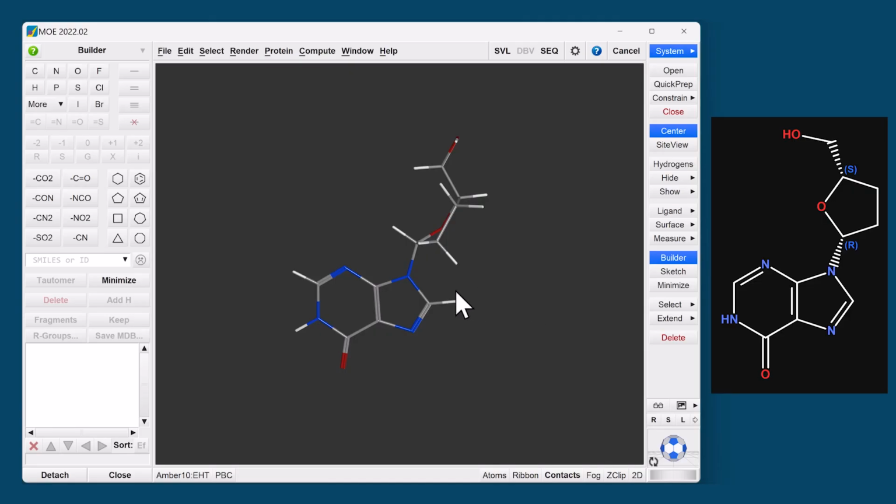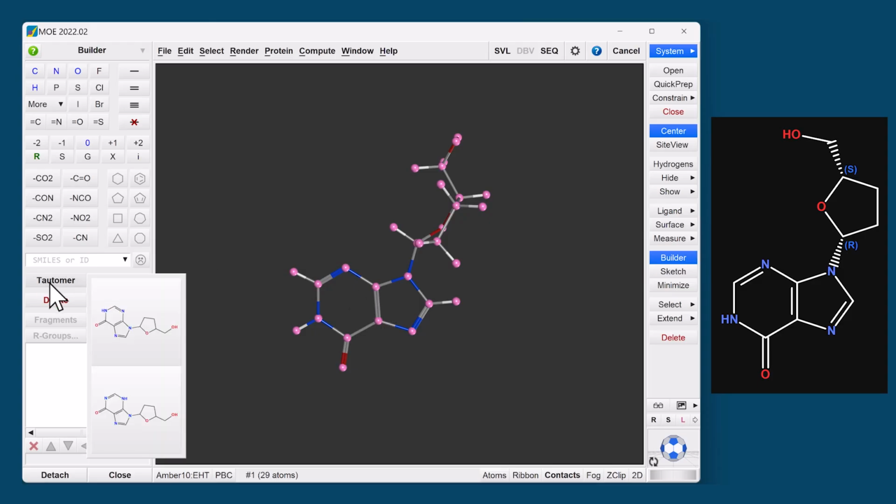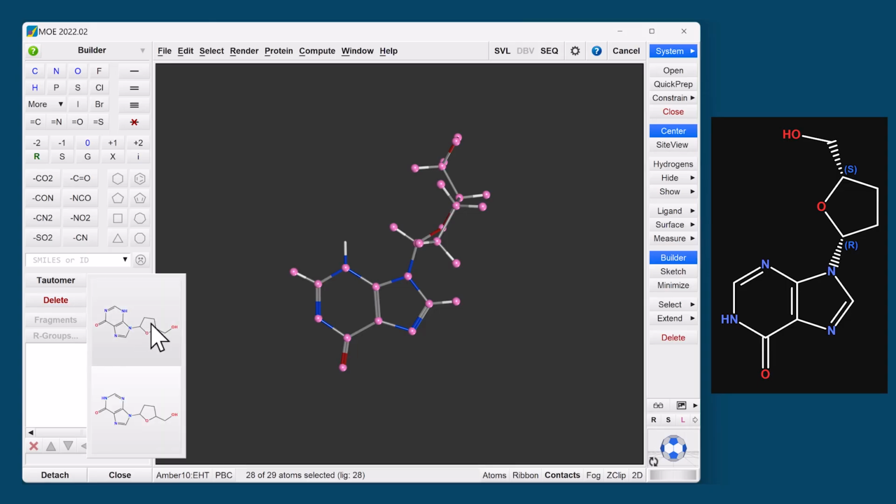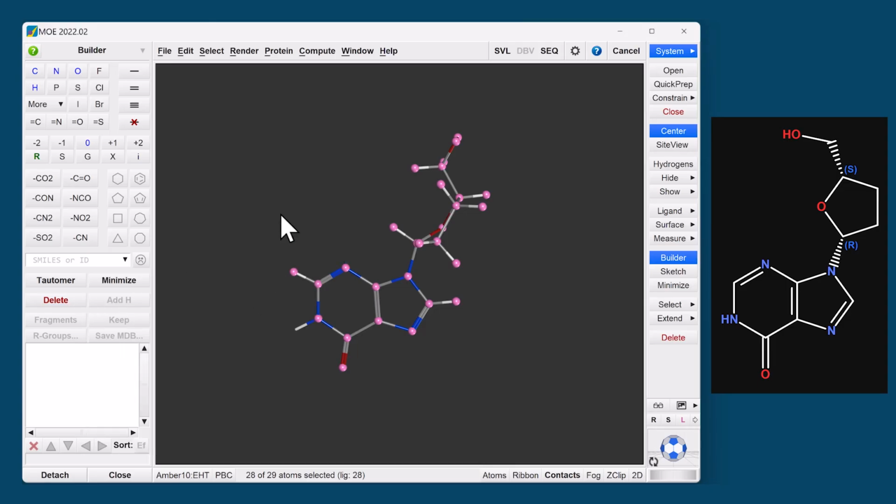To investigate the different tautomeric states, I can go ahead and just double-click any atom to select the entire molecule, and note that the tautomers button becomes active. When I click it, I can view the different tautomeric states. The first tautomer is the current tautomer. However, I can select an alternate tautomer state by clicking on it. I'll just return to the original tautomeric state.